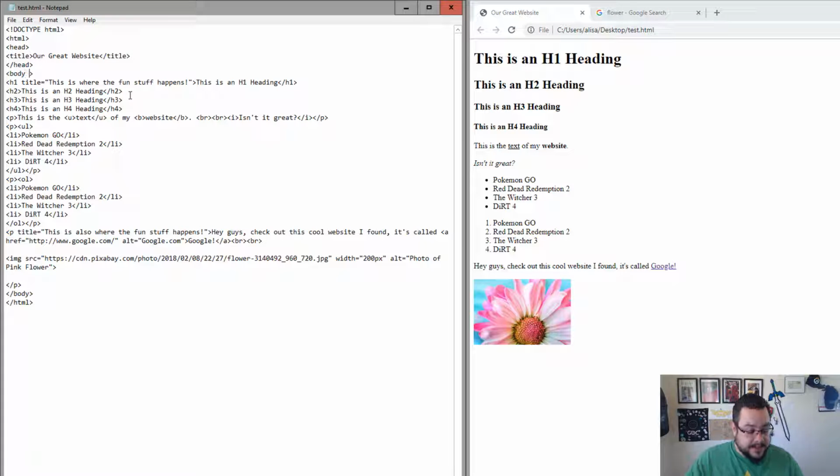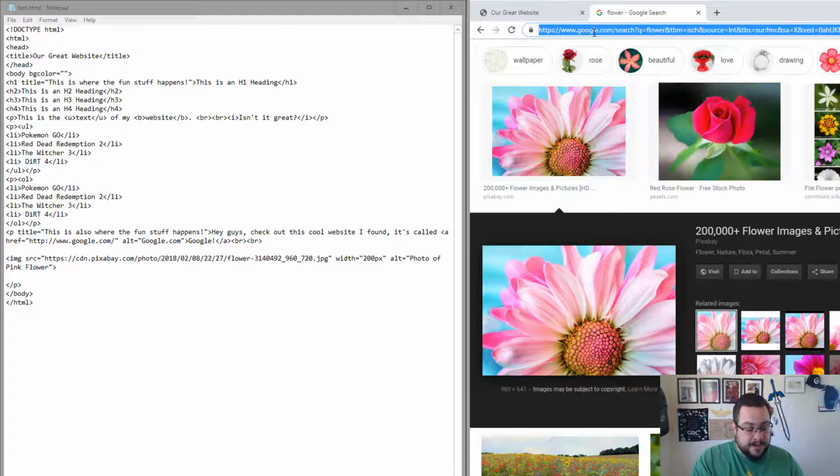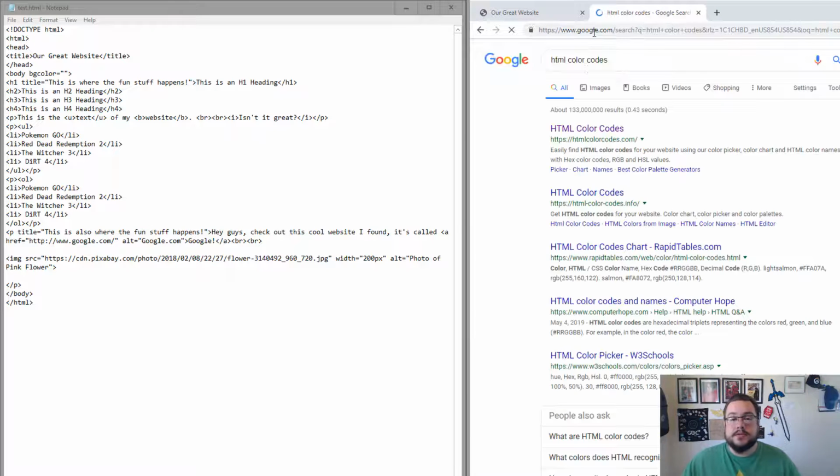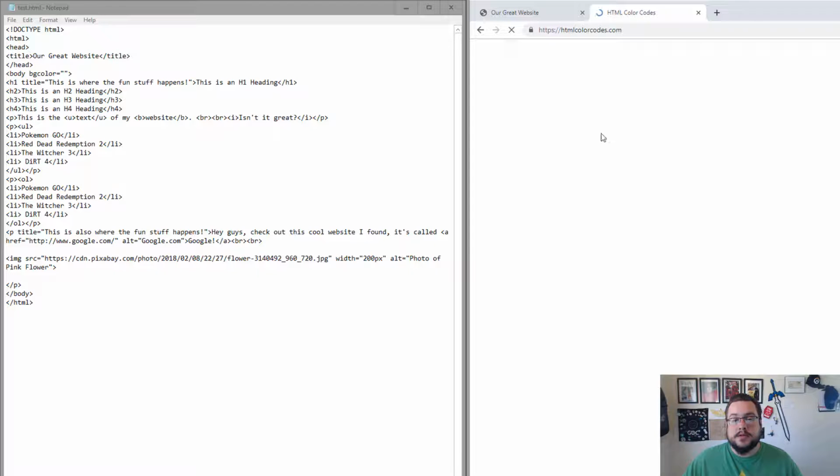We can also add a background color. So for example, I could type in BG color up here under body, and we want to use a color code or a standardized HTML color. So I'll show you what I mean. HTML color codes. This looks good.